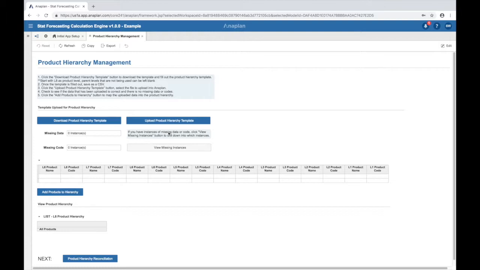Today, I'll be showing you how to create the flat list used to power multi-hierarchy forecasts in the new stat forecasting calculation engine. If you're looking for a more generalized video on how to demo the new features in Anaplan, refer to the Start Here box note for that video.